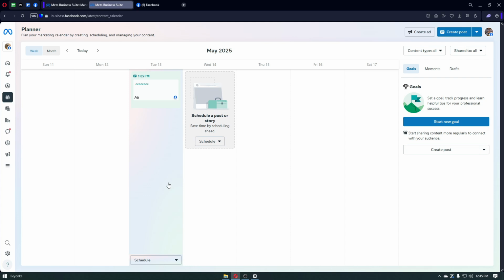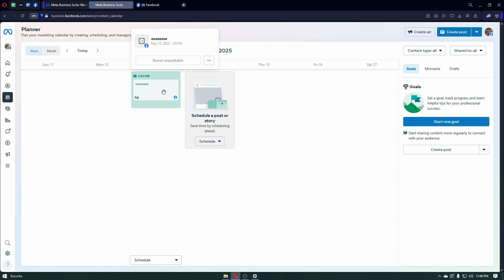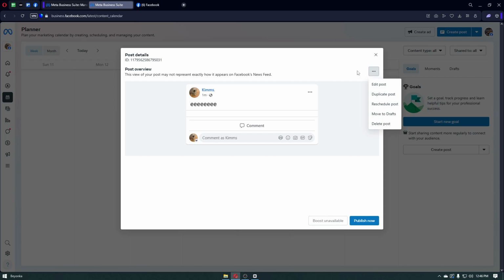And so how can you go ahead and manage your scheduled posts? Once again, you just want to navigate through your schedule planner, and from here you can simply edit or delete your scheduled posts. Now if you want to delete your post, you can just click on it, and from here you then want to click on the three dots at the top left corner of this specific pop-up menu, and from here you can either edit, duplicate, reschedule, move to drafts, or delete the post.